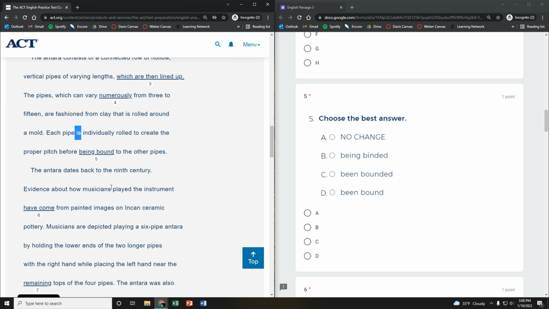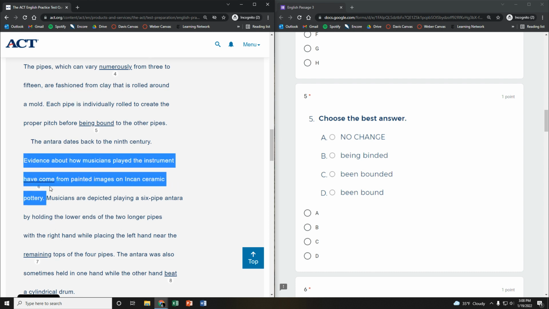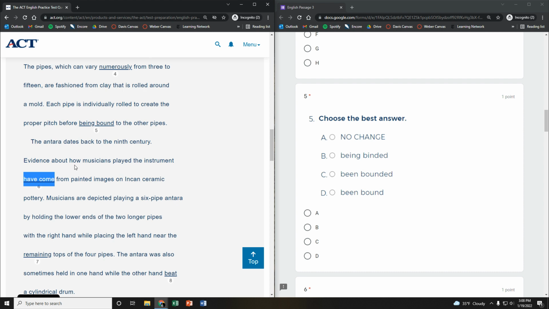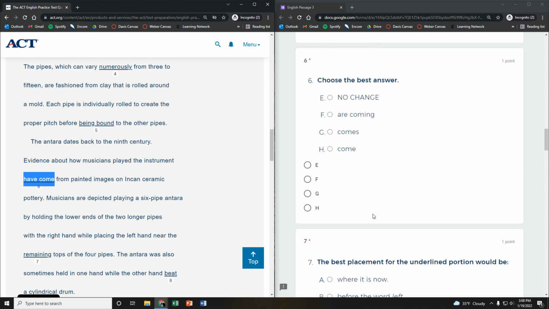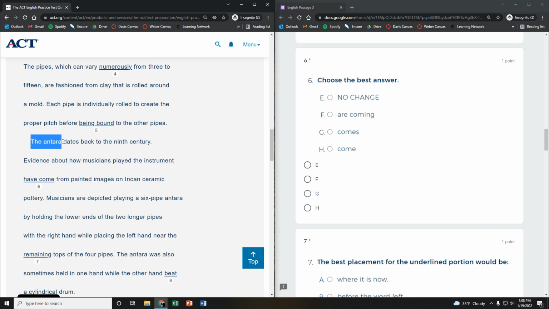Number 6 is a little easier to share, and I'll show you how it looks. Here is our verb right here. Evidence about how musicians played the instrument have come from painted images on ink and ceramic pottery. The choices are have come, are coming, comes, or come. All of those are grammatically correct. If this sentence is in isolation, every single one of those works. So now we have to read a sentence above and a sentence below and figure out what tense it is and make it match. That's my recommendation for you.